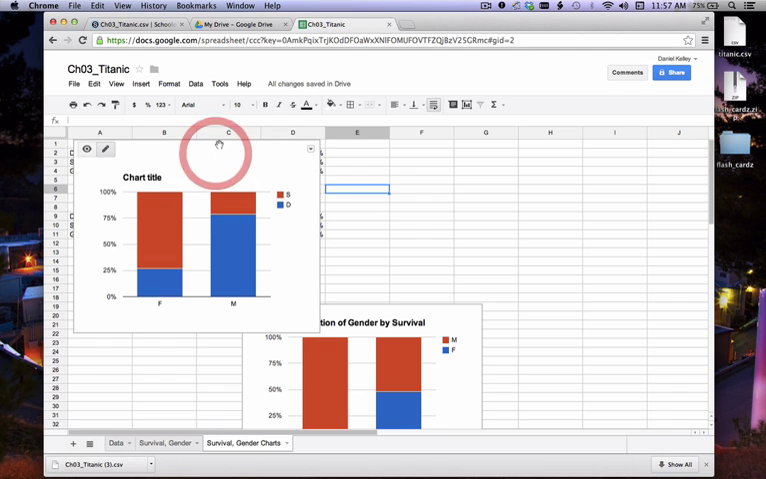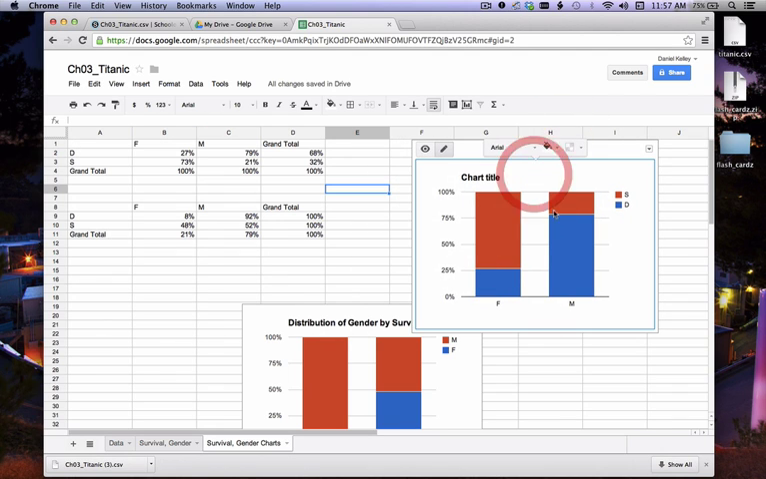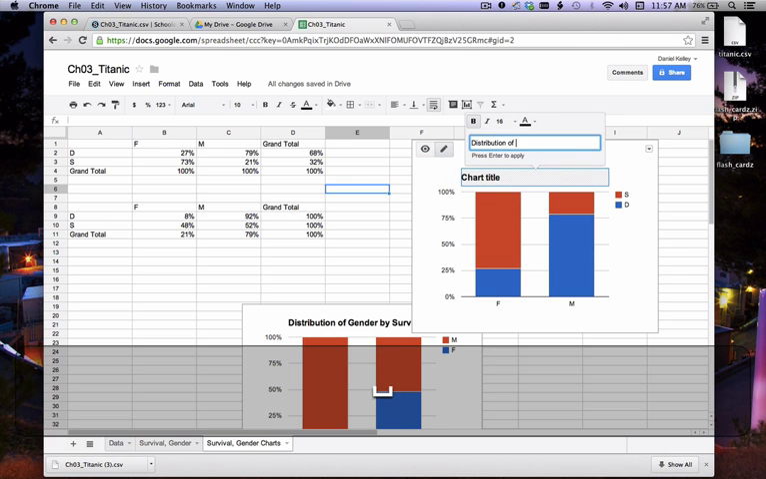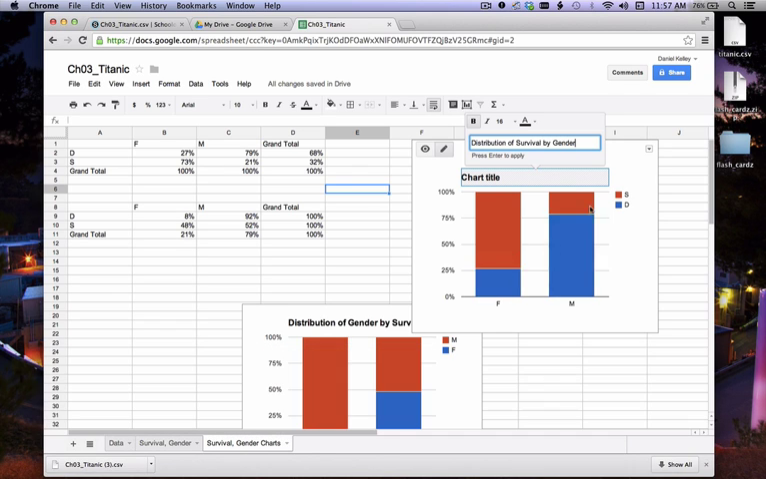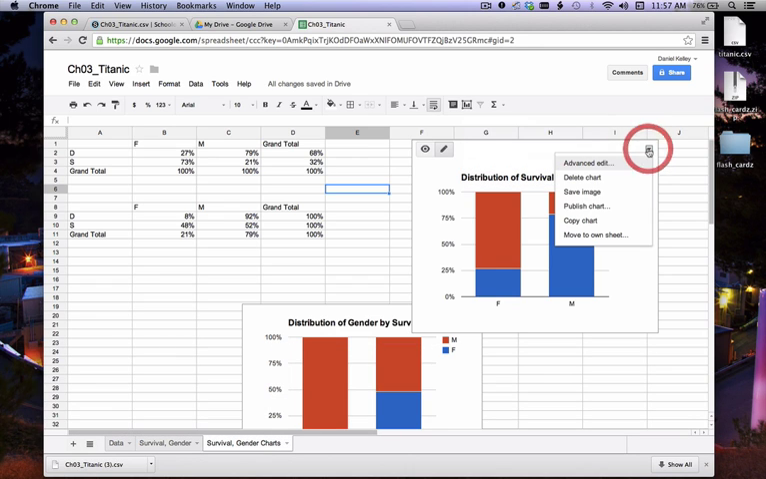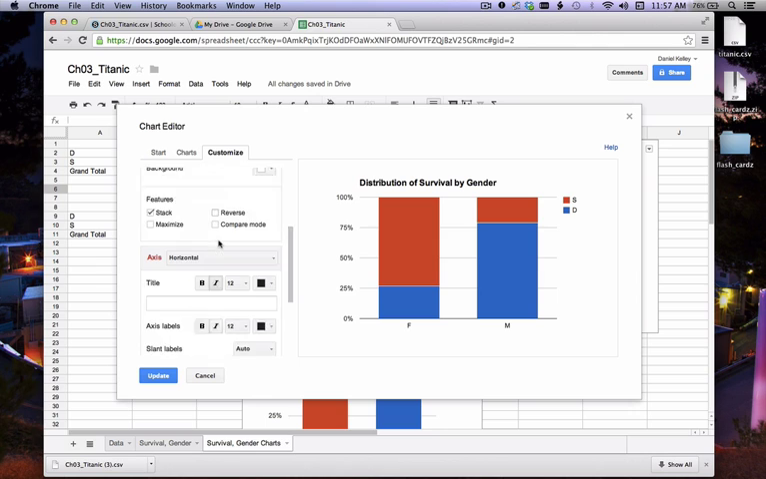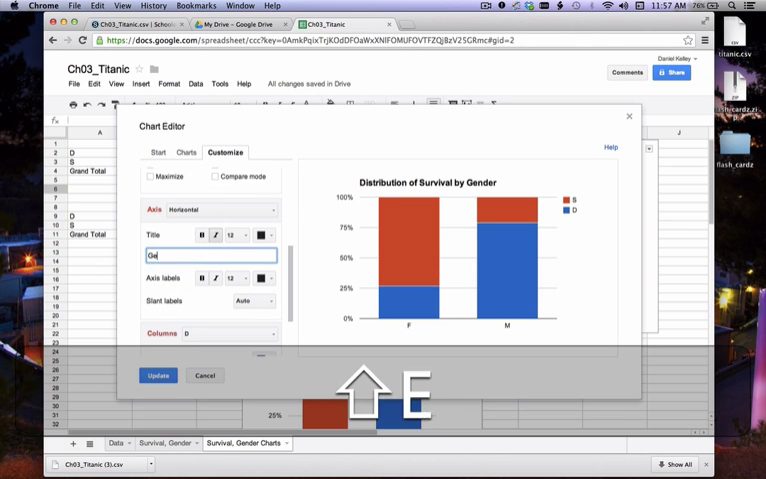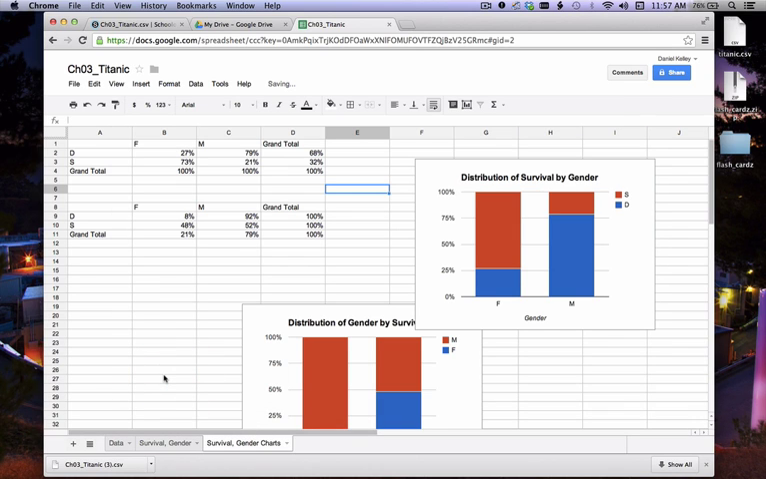Oops. So what distribution am I looking at here? Okay, the red and the blue is showing me the distribution of some variable. So for all of the males, I'm looking at the distribution of survival here. So I should title this distribution of survival by gender because it's split up into these two gender categories. And the last thing I should do is edit my horizontal axis. And male, female, that means we're looking at gender down there.